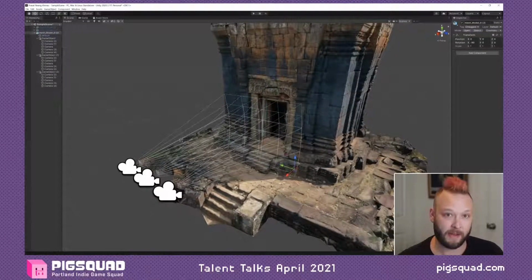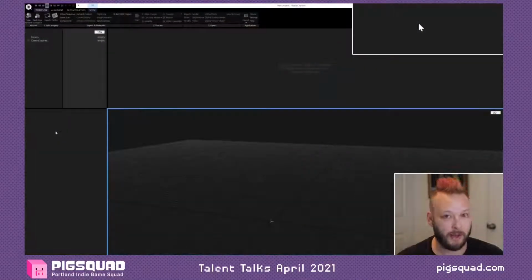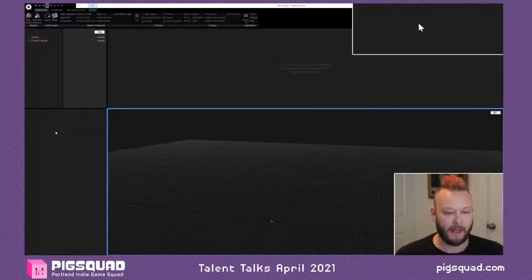So with this in mind, we're going to take photos that were done with this method and bring them into RealityCapture for processing. So once you have RealityCapture installed, this is going to be the first scene that you see. This is your basic layout, and it's a little bit different than most other 3D software that you might be familiar with.